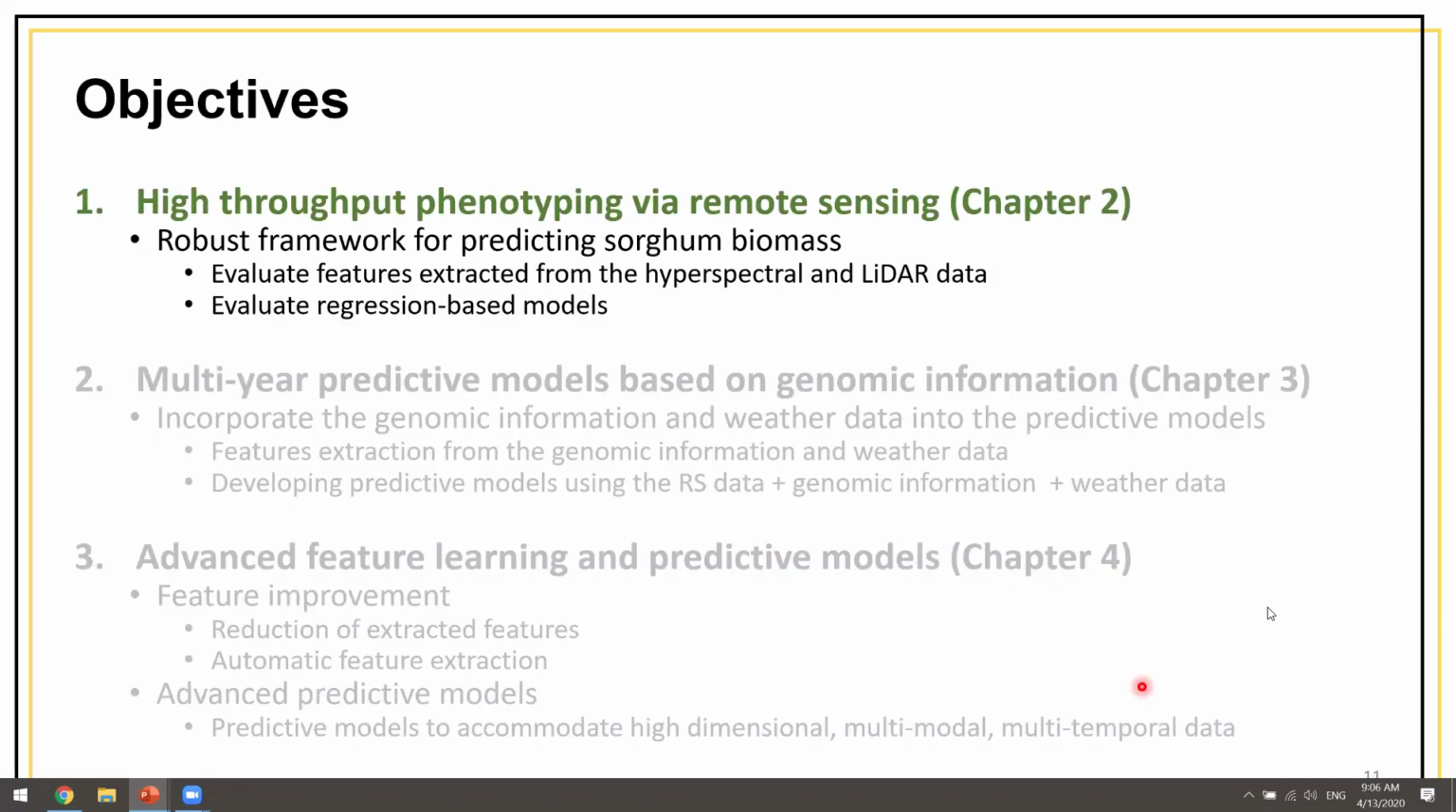So in the first chapter, our objective was to find the relationship and see if it's possible to reliably predict biomass using remote sensing data. So we extracted multiple features, and we evaluated multiple regression models. I have presented and discussed this a lot in my prelim exam, so here I'm just going to show the final result in a couple of slides.